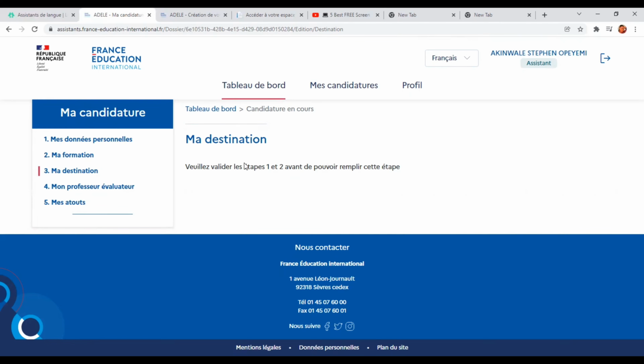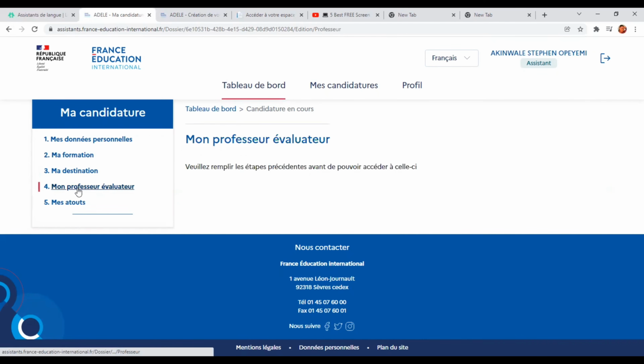So maybe you want to choose Paris as your first choice, your second choice Bordeaux, your third choice Marseille, or you want to choose your first choice as Toulouse, your second choice as Limoges, your third choice as Grenoble. That's what you're going to do in this part, and they're going to ask you more specific questions. So for this fourth part too, I couldn't go on because I had not completed the preceding steps.